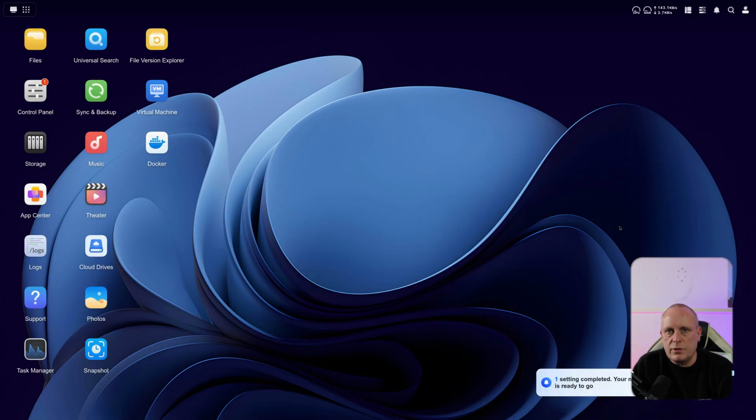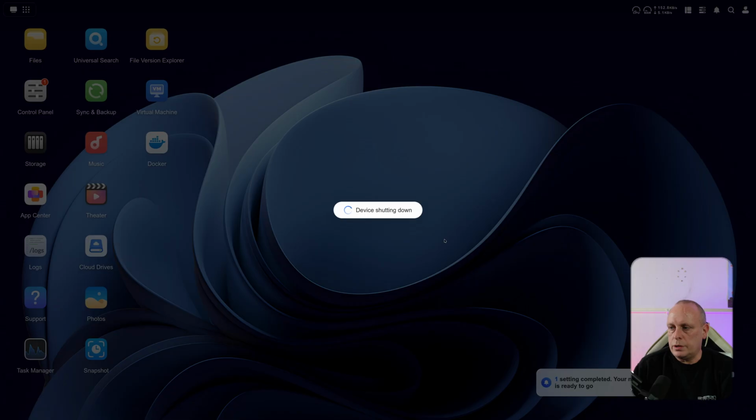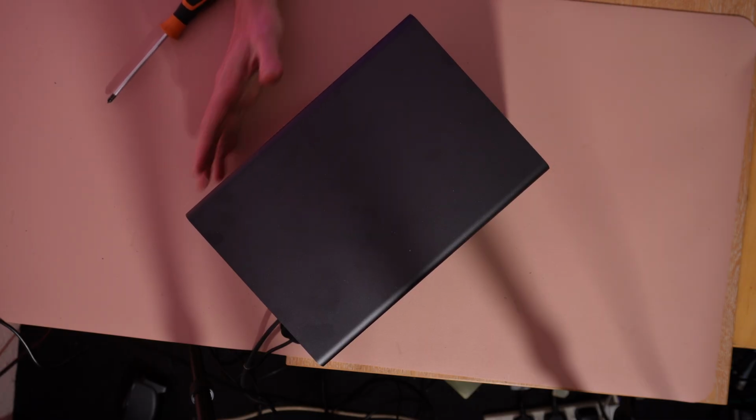So you want to make sure, obviously, you've got no active file transfers and shut the system down so we can take the plate off the bottom and fit the drives. In order to do that, we're just going to head up to the menu up here, and then I'm going to go to Shutdown and Shutdown. So we'll wait for the device to fully power off. It is now powered off, you can see.